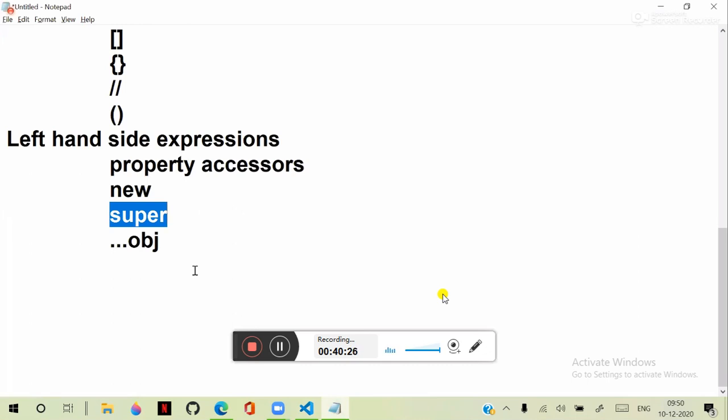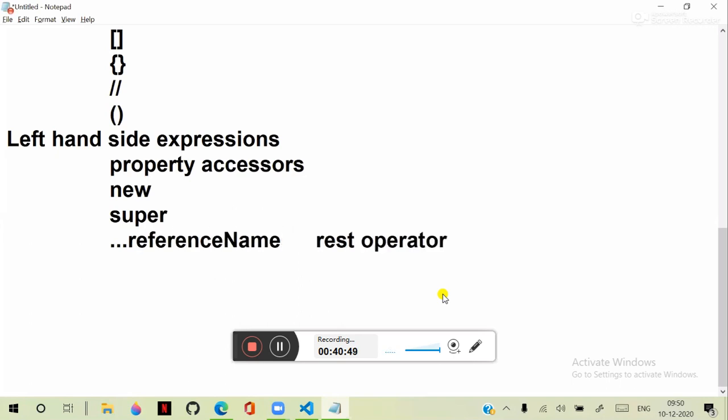Then we have this, called REST parameter. REST operator actually is nothing but dot, dot, dot, and it can have any reference name. Dot, dot, dot is a REST operator actually. That means it is a REST expression type. What is the speciality of this REST expression type?